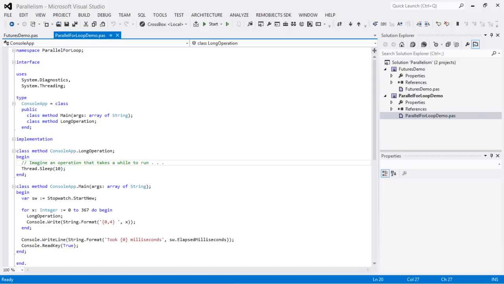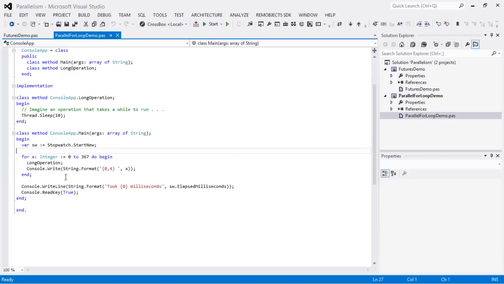With the number of cores and multi-threading capabilities in machines today, it's really important to build your application able to take advantage of those. Let me show you a couple examples of how Oxygen makes that very simple. This is a really simple block of code here. All it's going to do is run a for loop, and then it's going to call this long operation.